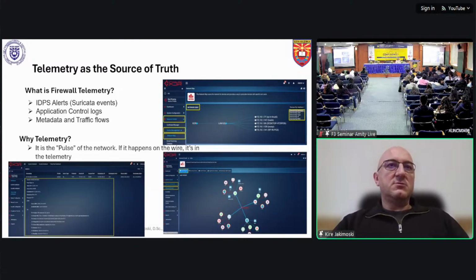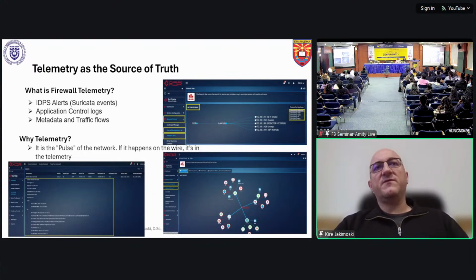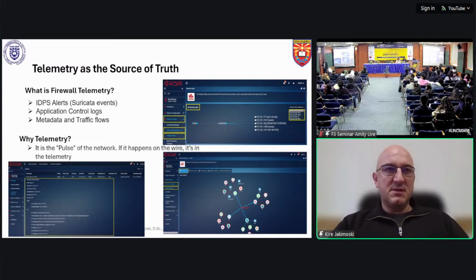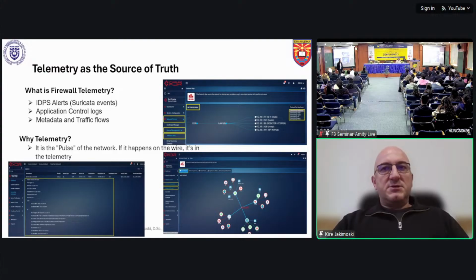Then we have application control logs, another type of firewall telemetry. We have metadata, we have traffic flows, and these are just some of the parameters that are used in the firewall telemetry. Telemetry is actually the pulse of the network, because it gathers all important things that are happening in our networks and systems regarding processing data, sending data, dealing with applications, etc.